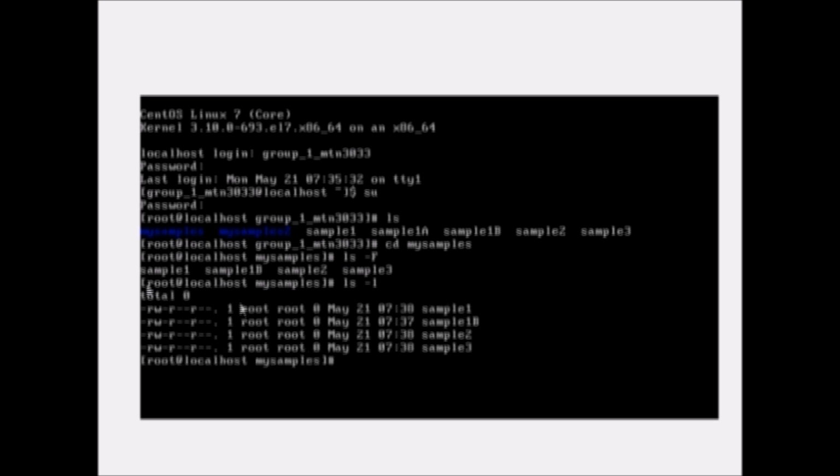Okay, so you can see here we have the links. What is the link count for file sample 1? It is 1 link count for sample 1. Right, so next let's make and view links.